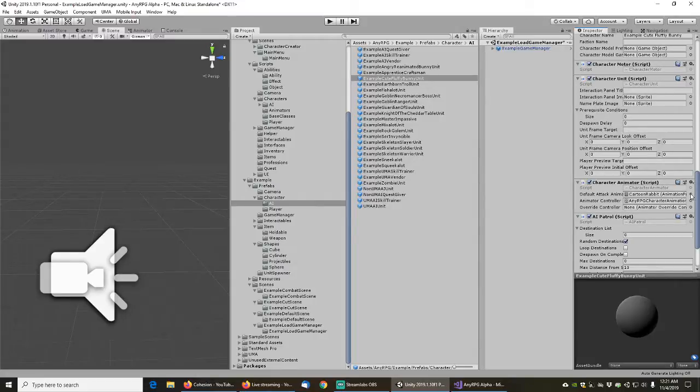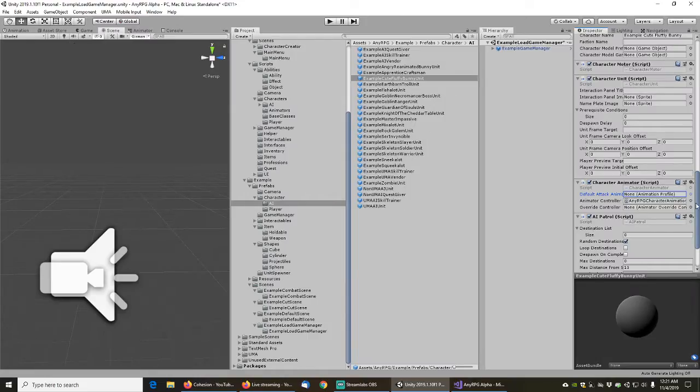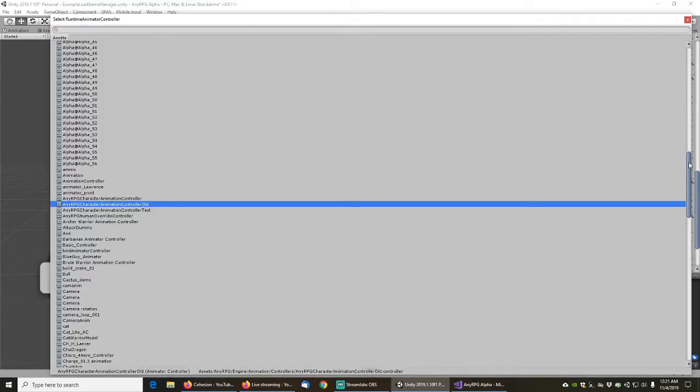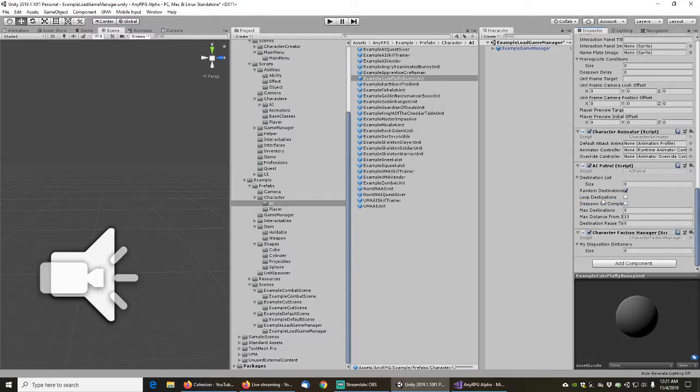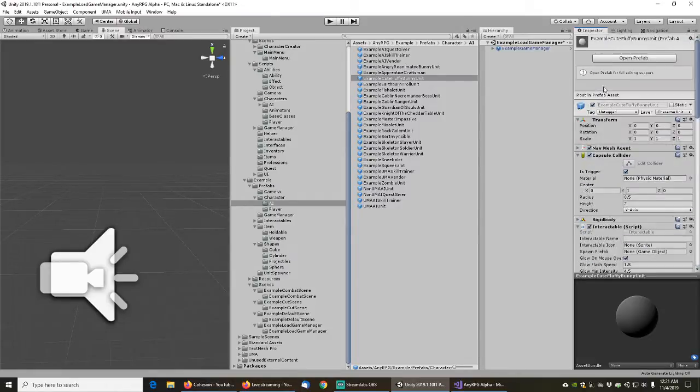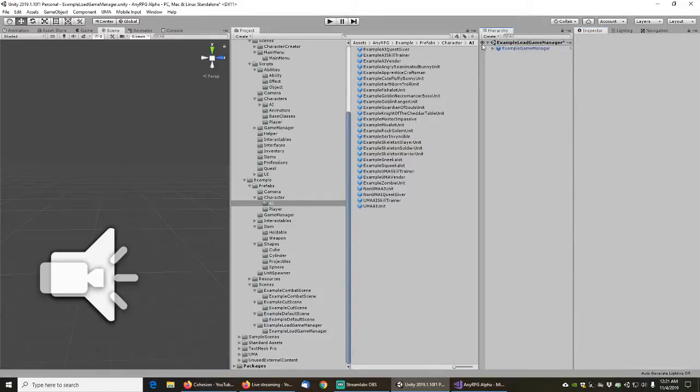Basically, he doesn't have an attack animation profile because he never attacks. And he's still using the old animation controller, so we need to blank that out. And I think that's okay. Now let's just open up his prefab. Yeah, no references to the bunnies. Okay.